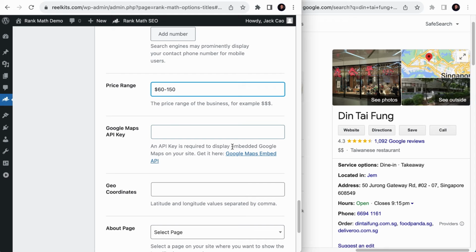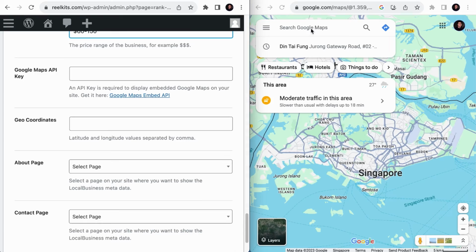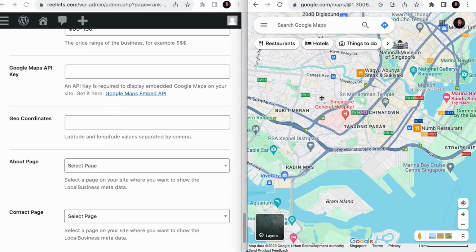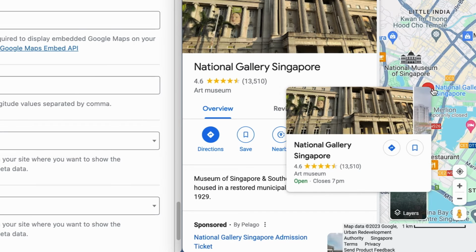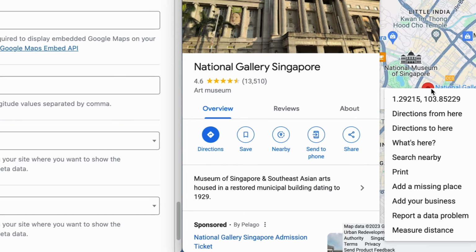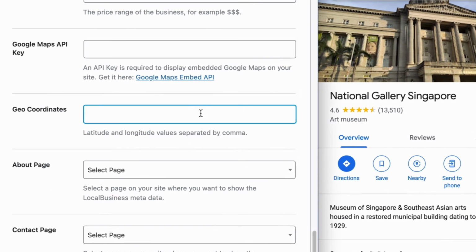Now, to get the Google Maps API, all you need to do is to click on this link and follow through the process. We will not go deep into this. For the geo coordinates, go to Google Maps, search for your address. Let's assume that this is where my business operates. All you need to do is to right-click on the map where the location is. This is the geo coordinates. Click to copy, and now you can paste it to this field.